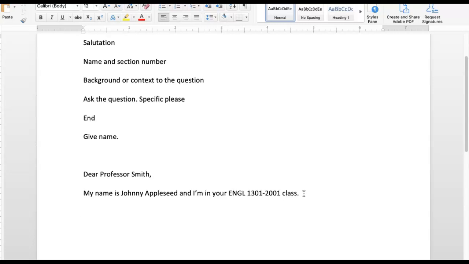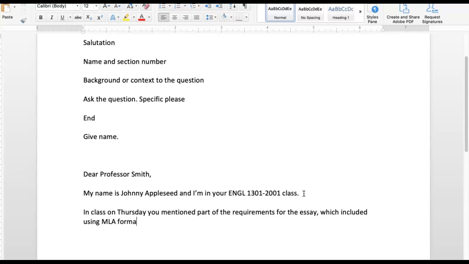And then you will say, in class on Thursday, you mentioned part of the requirements for the essay, which included using MLA format and being 3 pages long, right? So it's a little bit of context, and it shows the professor that you were actually listening during the conversation and during class, right?